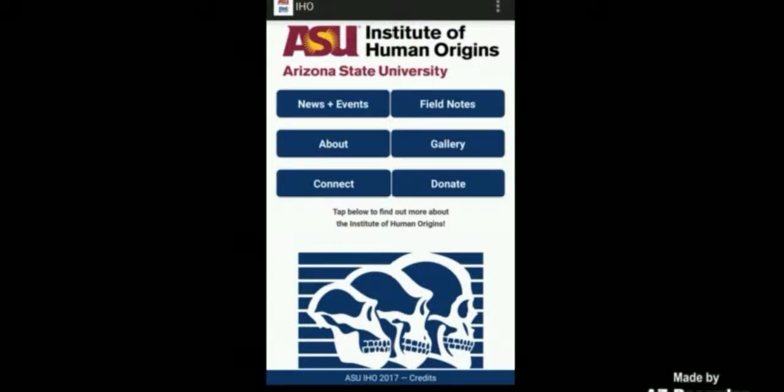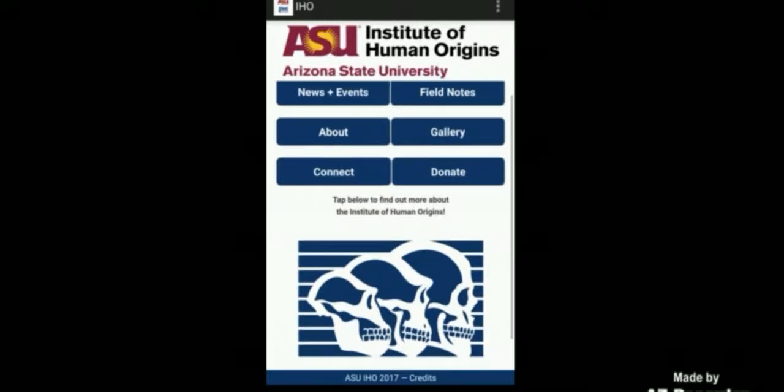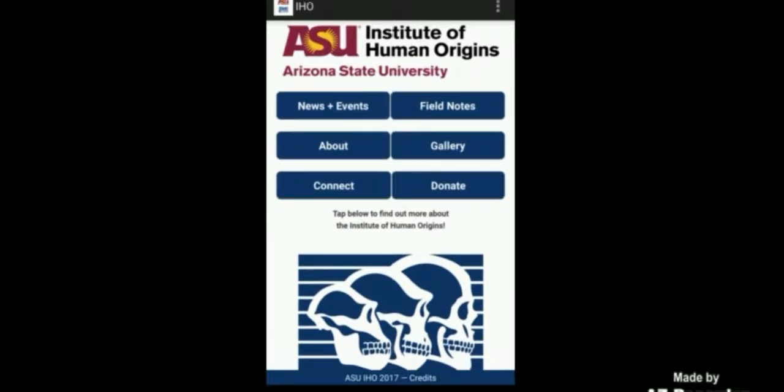Hello, this is Mir Bhatt from the Mobile Systems for Institute of Human Origins Development Team. I was mainly involved in developing and deploying version 2 of the Android app for ASU's IHO department. Version 2 of the app will now be able to receive dynamic content from the IHO server as pushed by the admin from the desktop Swing app.